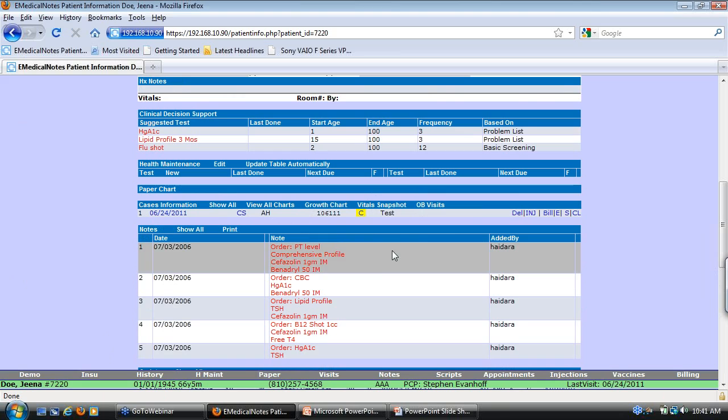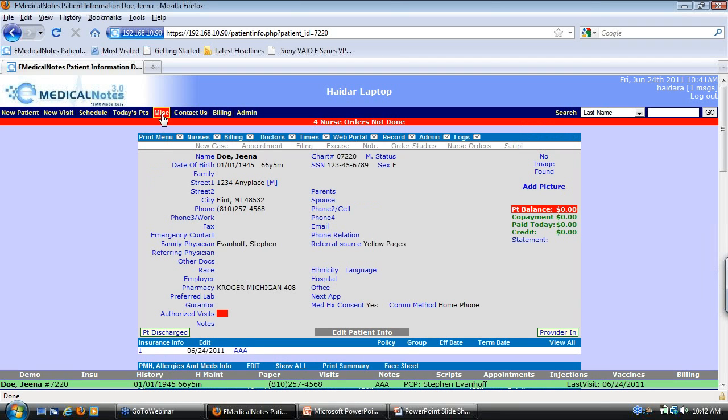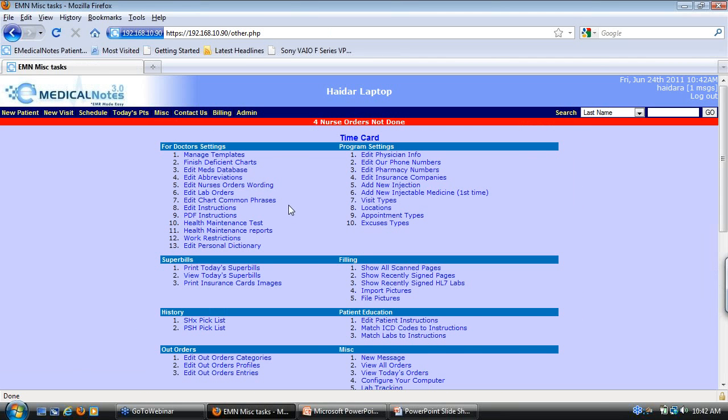So this is about the regular association of the health maintenance tests with different criteria. Again, the criteria are problem list, medication list, allergy list, and labs. There's a new feature in the health maintenance test. You will notice here that it is called basic screening. Let me show you how that works.